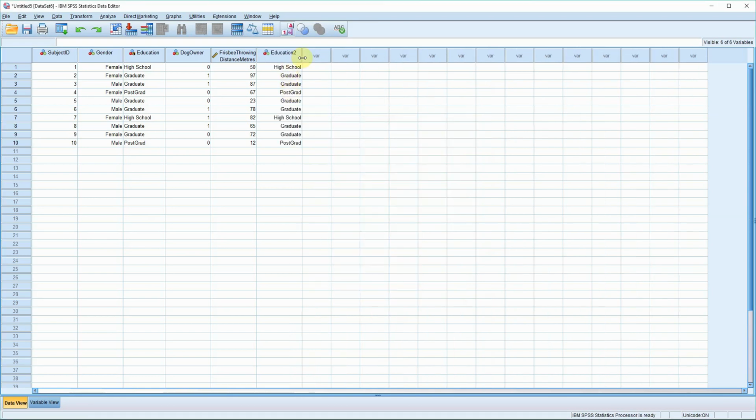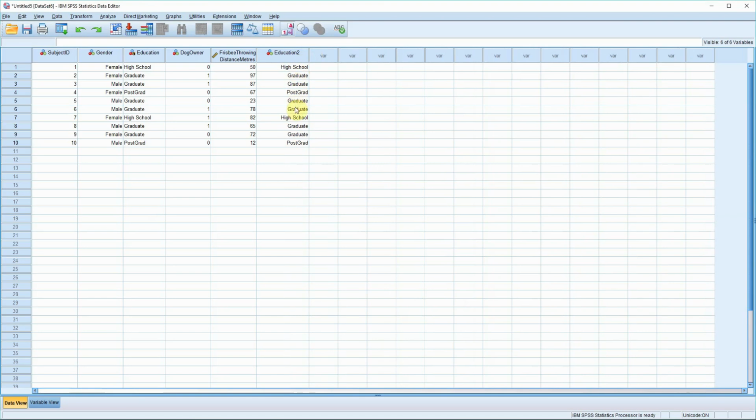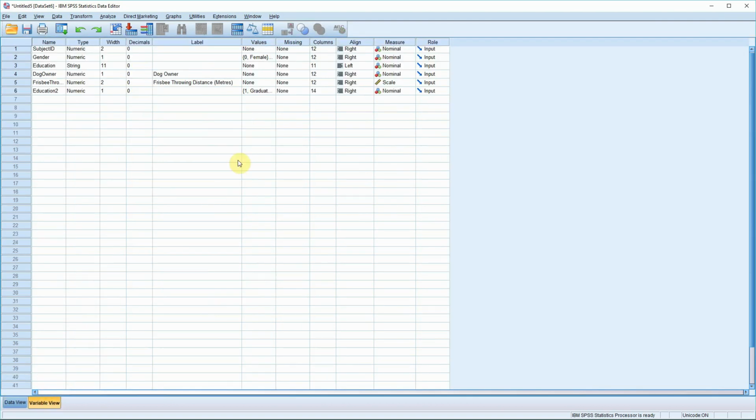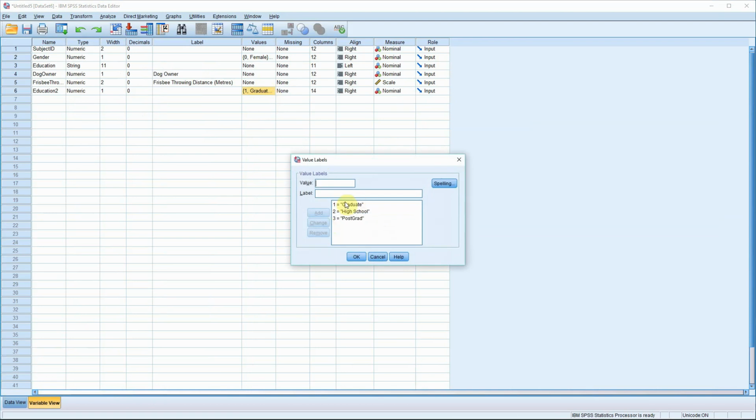And it looks as if it hasn't worked because this is identical to that. That's actually not the case. If you hit that, you'll see you've got your numeric data in here. So what's happened is that SPSS created the new variable, coded it as numeric data, and very cleverly, added value labels for you. And you can see your three variable values there.